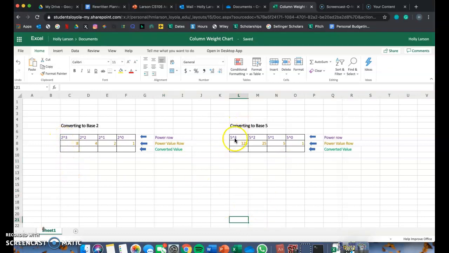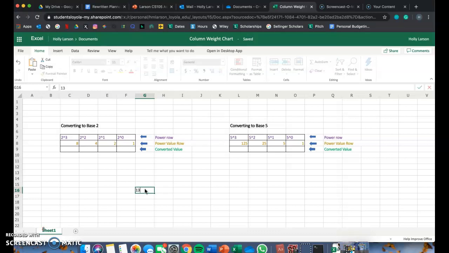So there's 2, there's 5, and pretty much what you do is the first row is considered the power row. And you start by doing power 0, 1, 2, 3, and so on. Here I just did up to 3. On this side I did up to 3 too. So those are the values for that. So let's say I were trying to convert something from base 10 to base 2. So let's say, for example, the number 13.